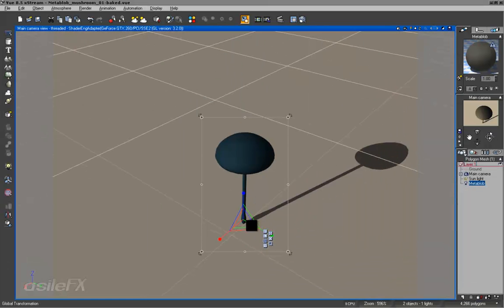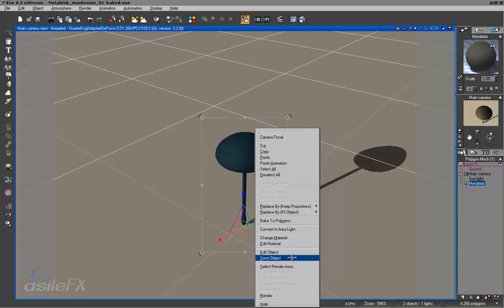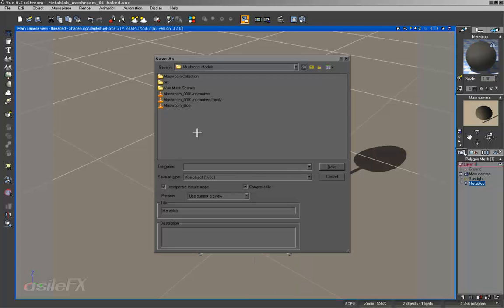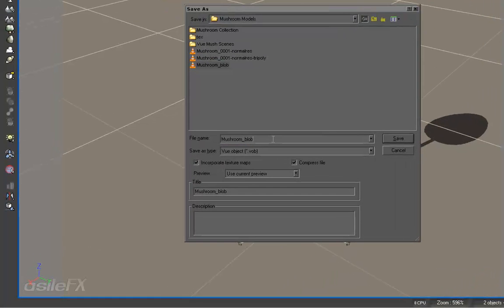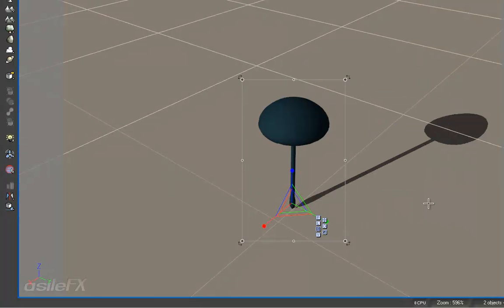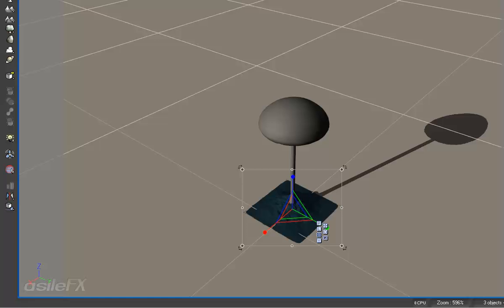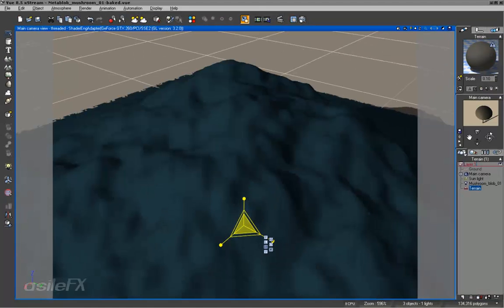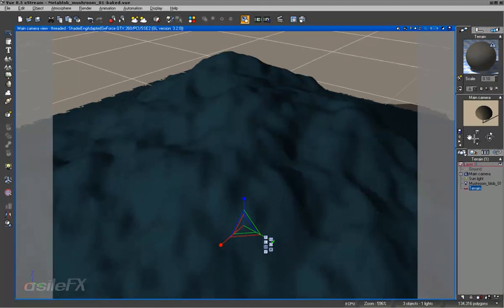And what we can do is right-click and save the object in order to save out as a VOB file. So I'm going to call this mushroom blob. And since I already have one in there, I'm going to call it blob_01. Click OK.